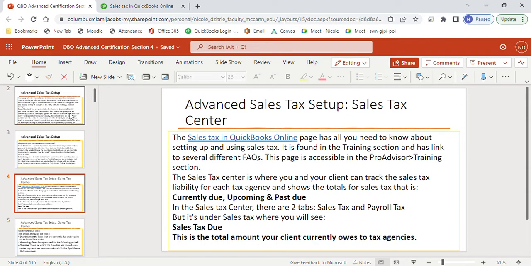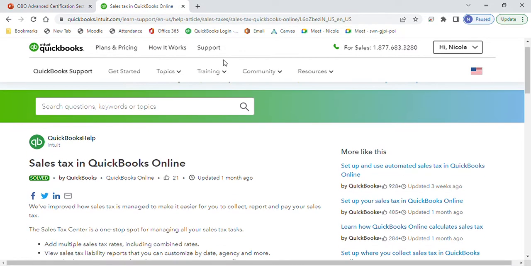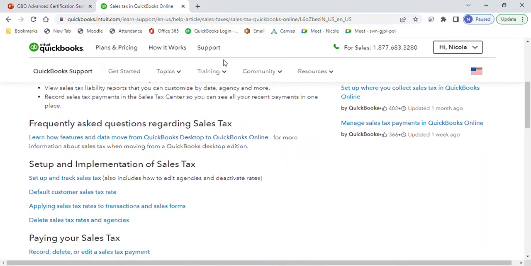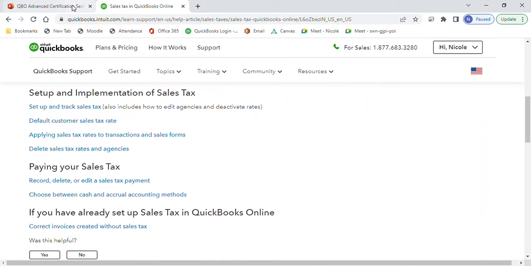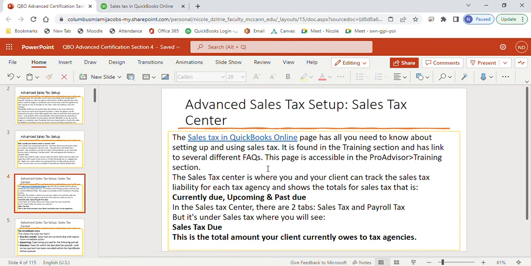All right, so there's a page that they have out there. In the training section, you can click on the link. If I were to click on it, it would bring me right over here. And this is the Sales Tax and QuickBooks Online page. And if you go down, you'll see there's several frequently asked questions and links that you can click on there if you are looking into setting up sales tax for a client. So it has all you need to know about setting up and using sales tax. It's found in the training section, and like I said, it's a link that has several frequently asked questions. And again, you'd access it by going to the Pro Advisor and then training section. This is the advanced certification.